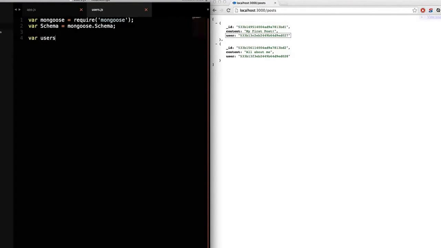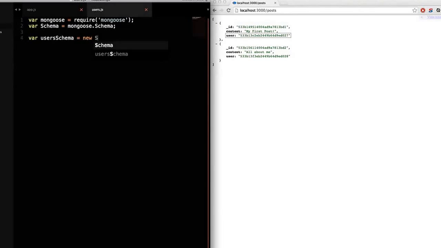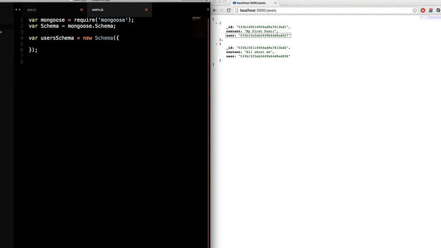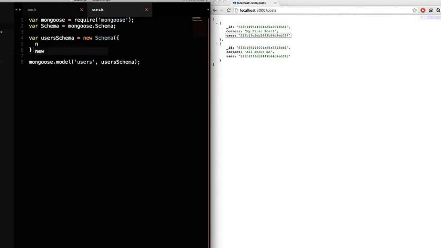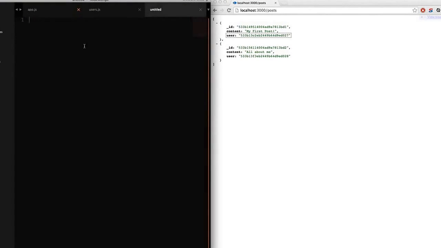We can go userSchema equals new Schema. And then we just do the object exactly like we would have done. And we go mongoose.model. We're going to define this, and we're going to give it userSchema. So that's all we're going to do in the user's model now. And so the schema will be name, string, and then that's pretty much all we got for now. So that's the user's one. And let's go ahead and copy and paste this. Create a new file, and this one will be called, what was that other one? Posts.